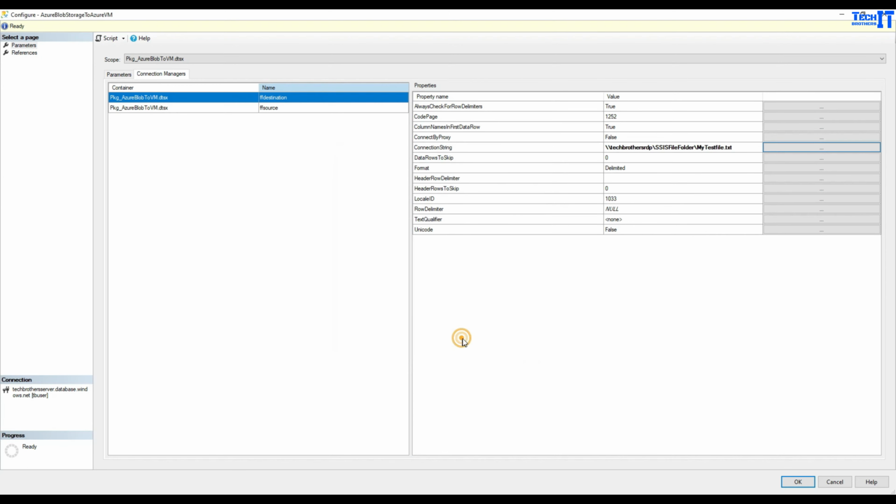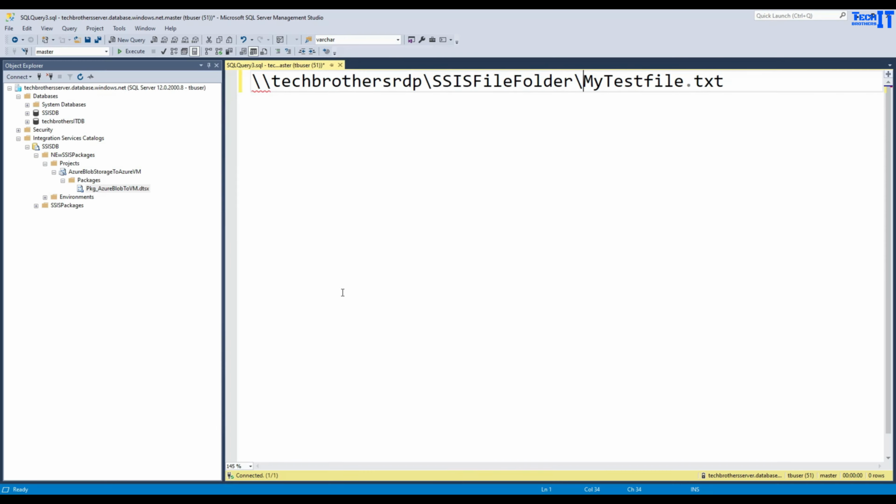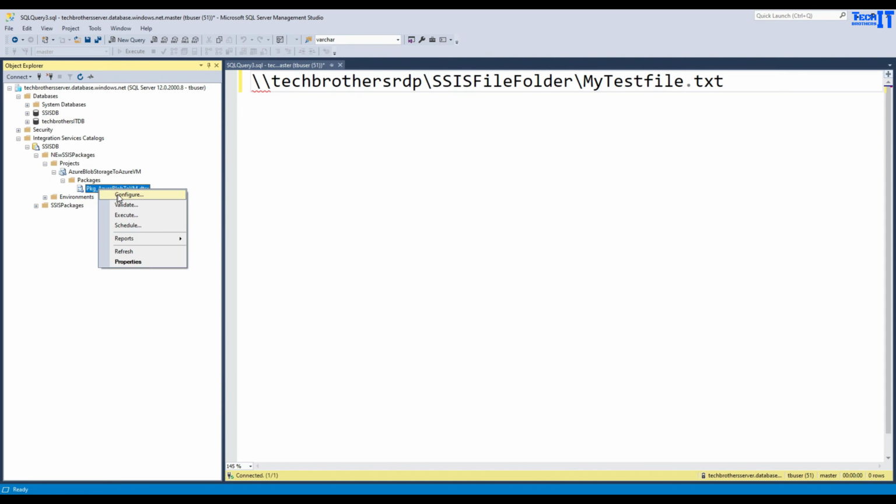If I hit OK here, and now I'm gonna hit OK here, and I still believe it's gonna fail, and ask me why. Because we have not added our user as a credential here in the SSIS DB. So I'm gonna let it fail one time so you can see. Oh, come on, I was supposed to execute. So cancel this out, and now we execute.